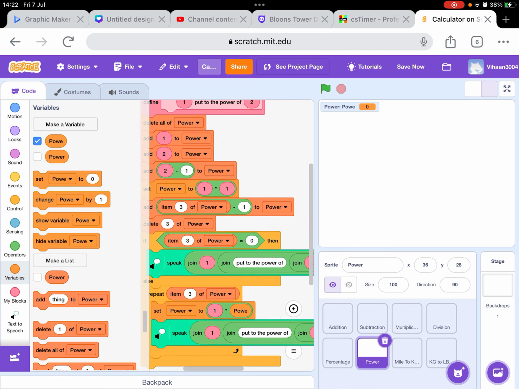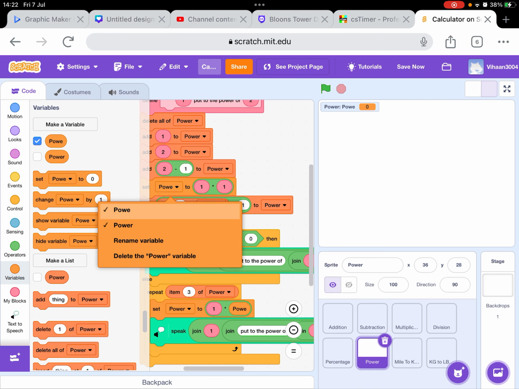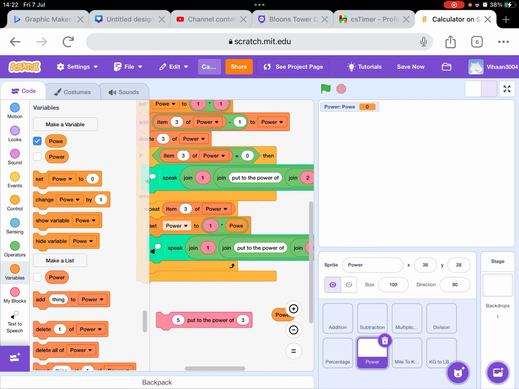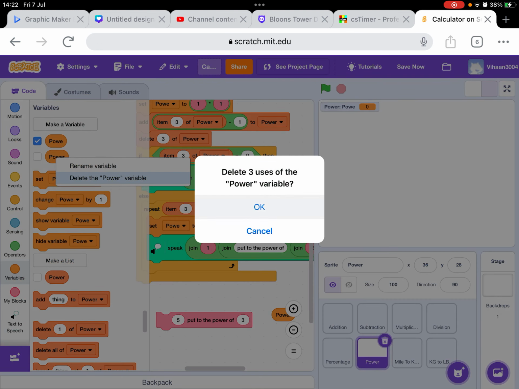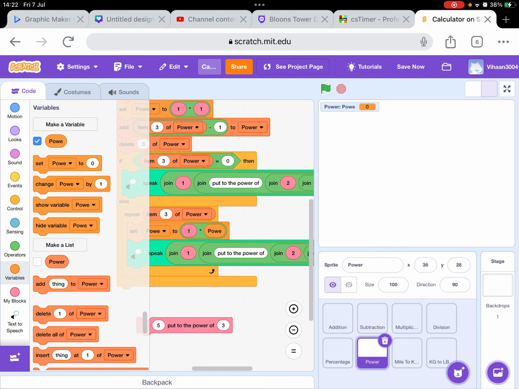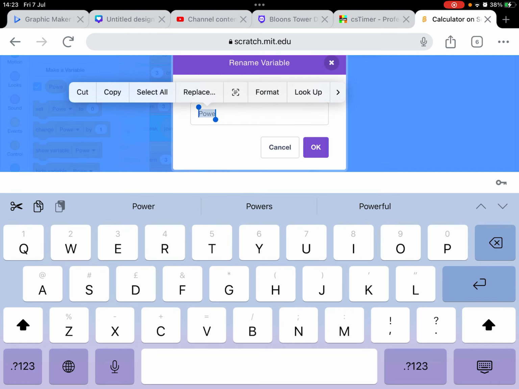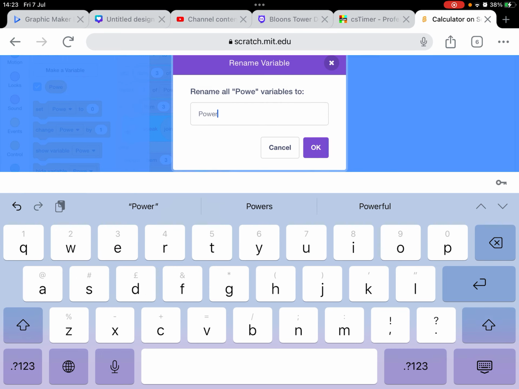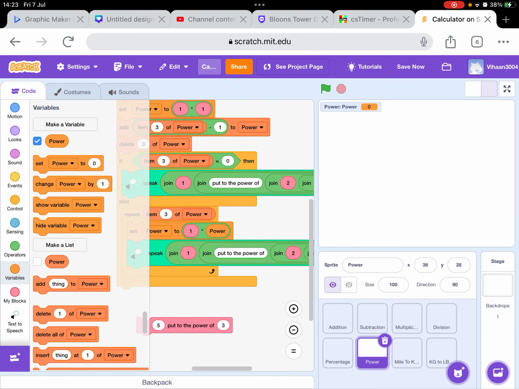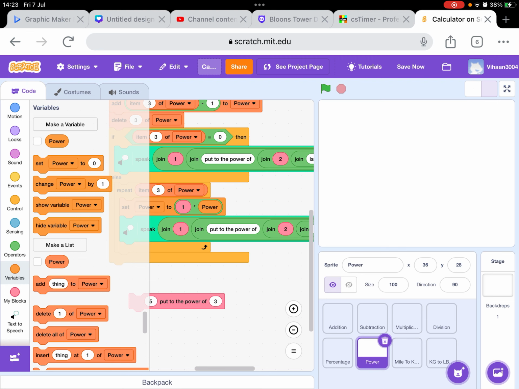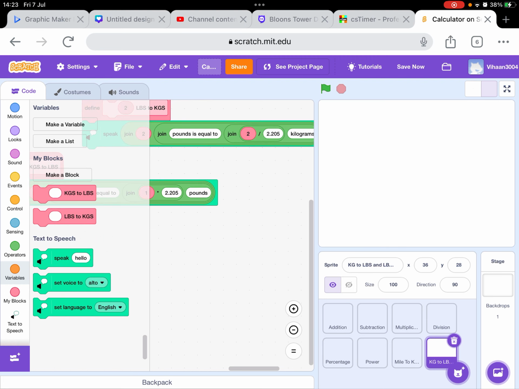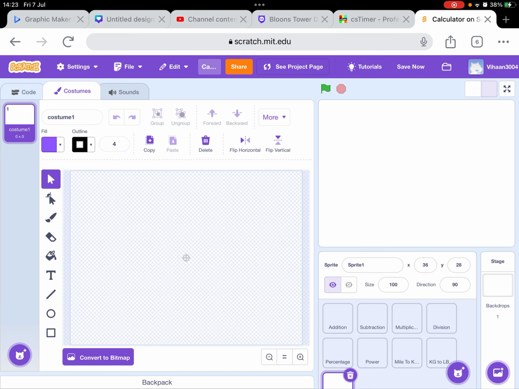So now over here there's the power, we'll change it to the new power, and over here this power, we'll change it to the new power. Now we can delete the old power variable. So now we can rename this: we click rename and name it power. So now we have changed it for the sprite only, so in other sprites you can't see that variable. Now let's get started with factorial and logarithms.